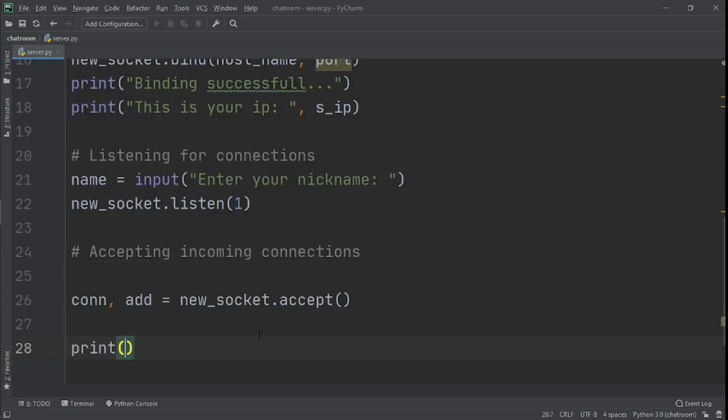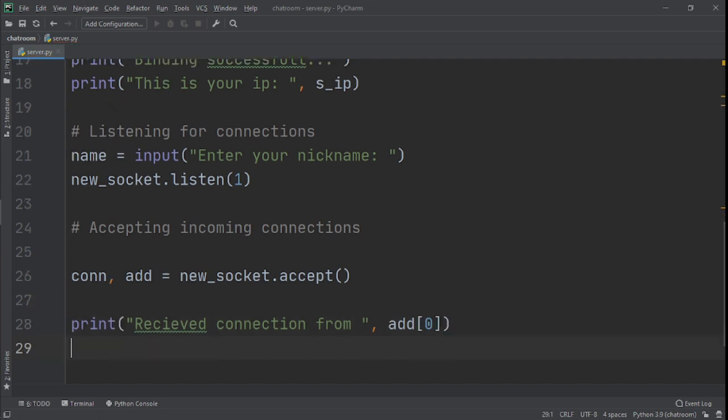And when we do that, we'll print to the console, because you need to make your projects interactive, and the best way to make them interactive is actually printing what's happening. So we say received connection from, and we'll say add, and we use the square brackets, and we put 0. After that, we'll print, we'll say connection established.